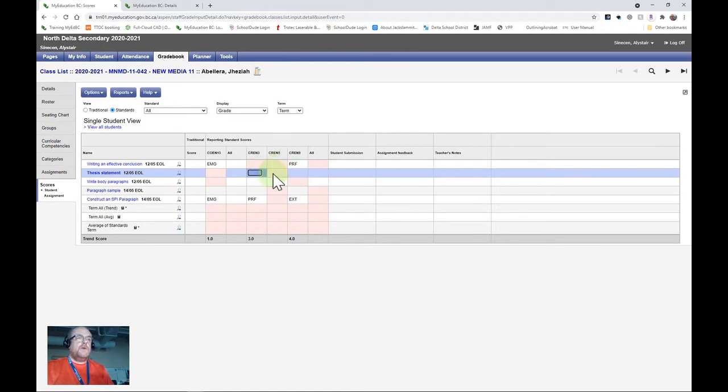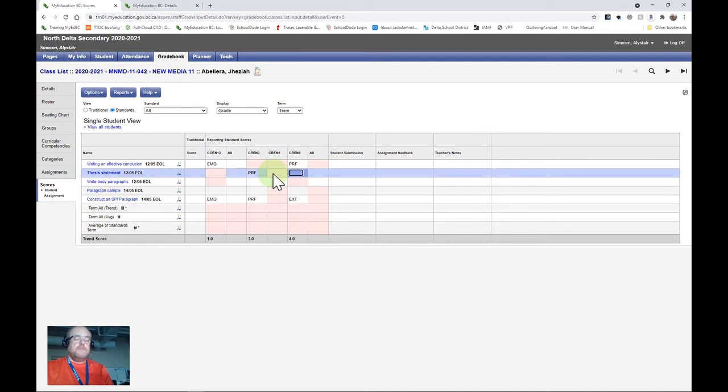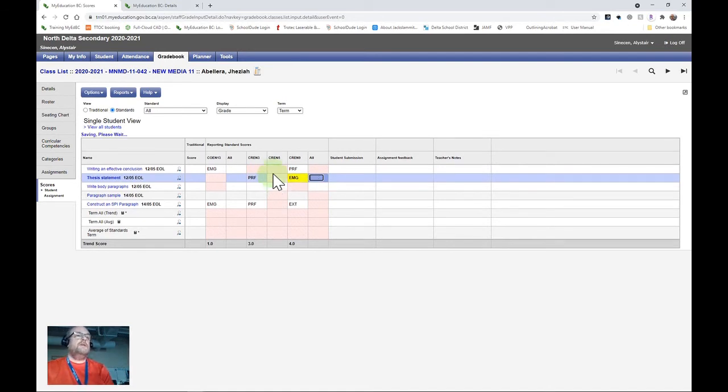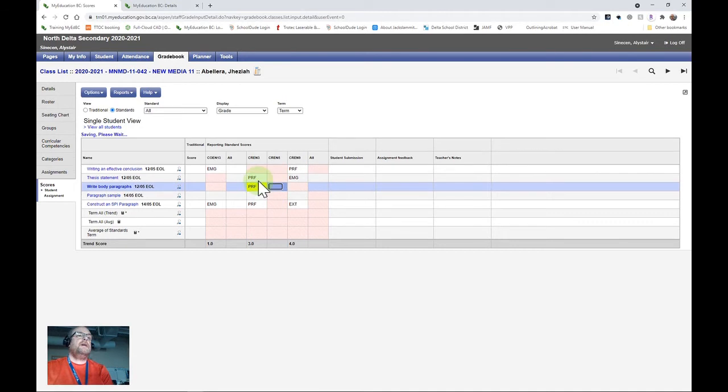So we can place our marks in here. They are proficient at this, but in this assignment, they didn't meet this standard. It was emerging. In the body paragraph section, we're into this standard right here, express and support an opinion with evidence. So they are proficient at this.